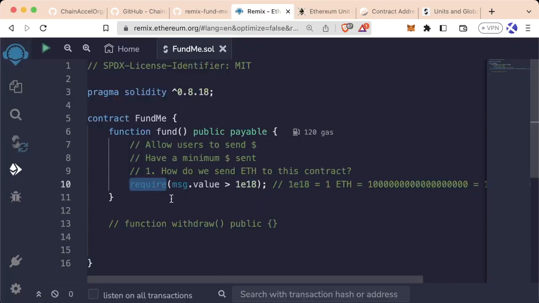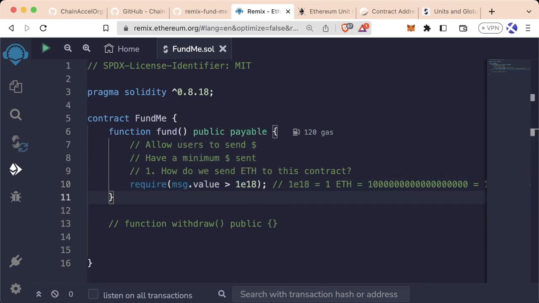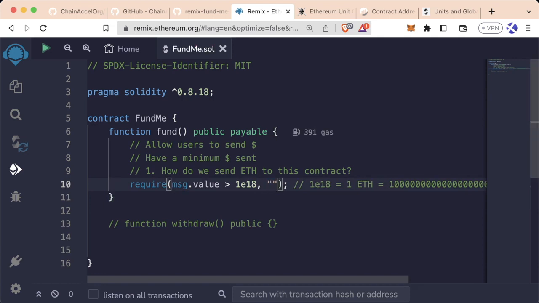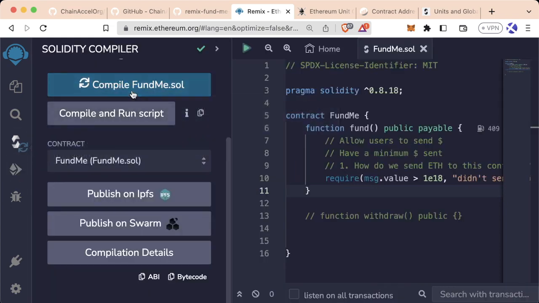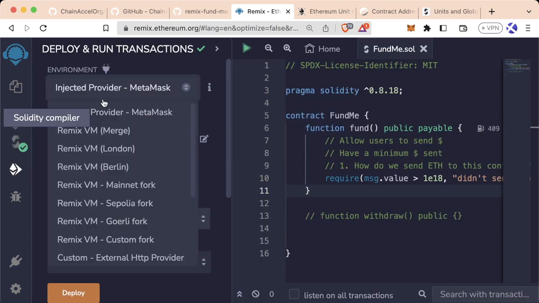This require keyword is a checker. It's basically saying, hey, is msg.value greater than 1e18? If not, then revert this transaction. And if we want, we could add a little revert message. We could say something like, didn't send enough ETH. We can actually deploy this. We can actually compile and deploy this on a Remix VM.